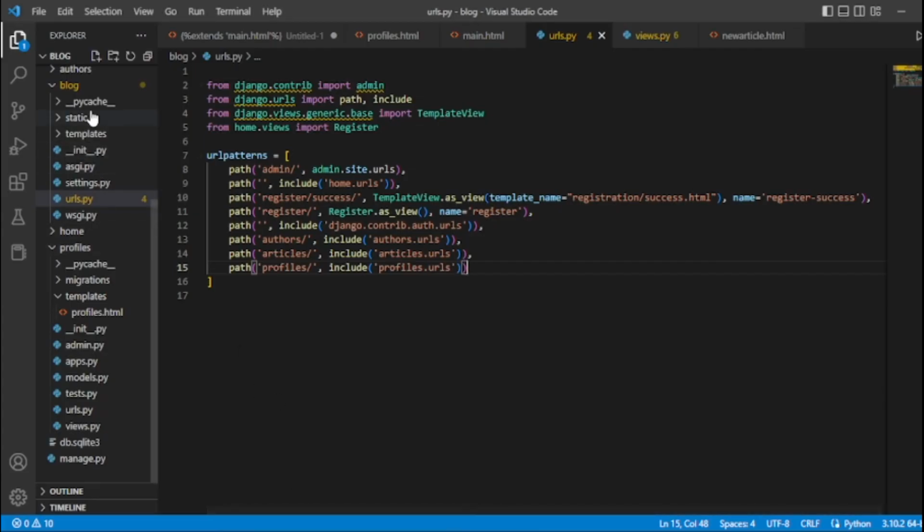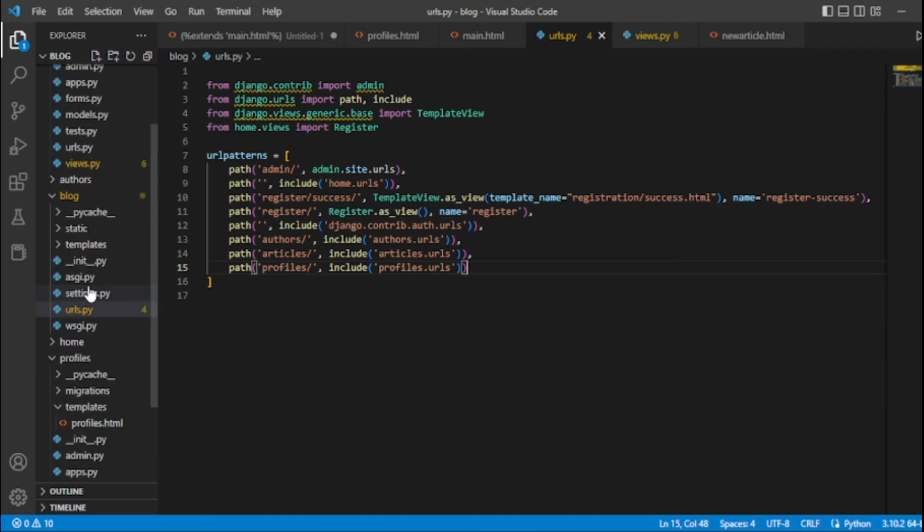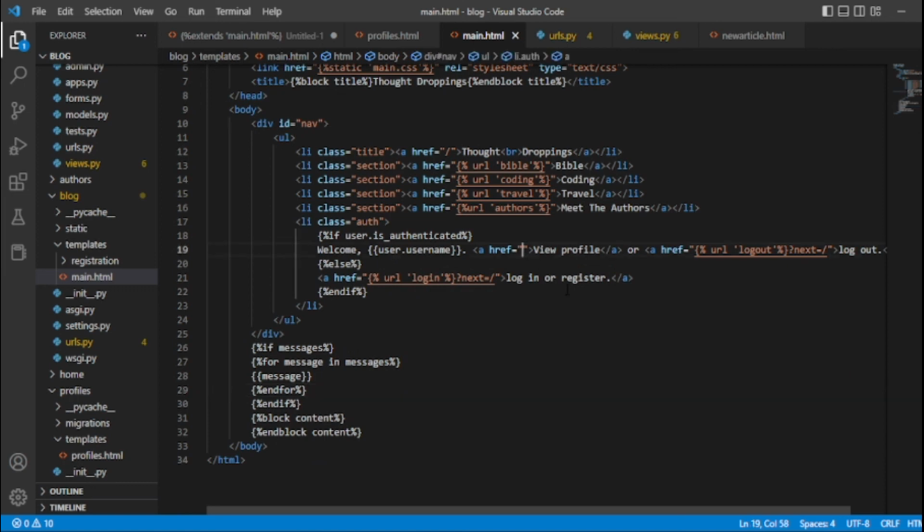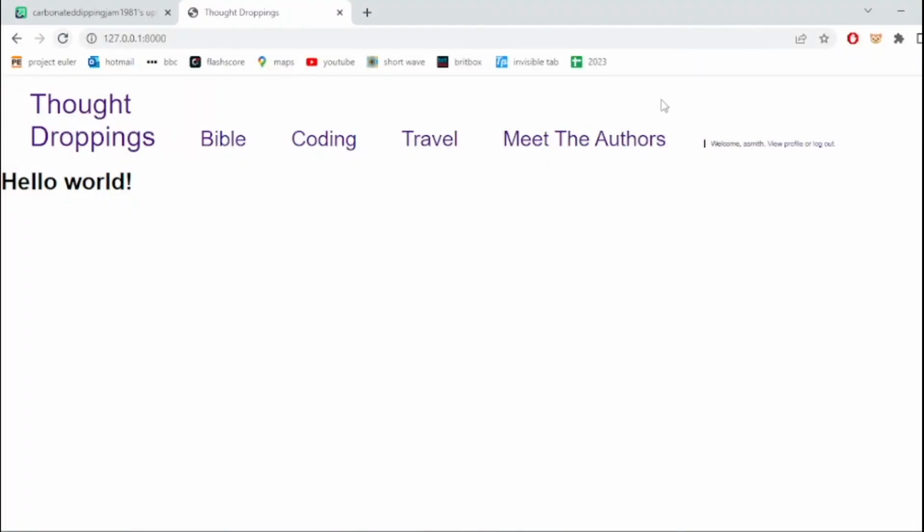So we're going to go over to the main templates. Oh, that's here. And change this to url profile, percent, save. Now it might work. Refresh the page.